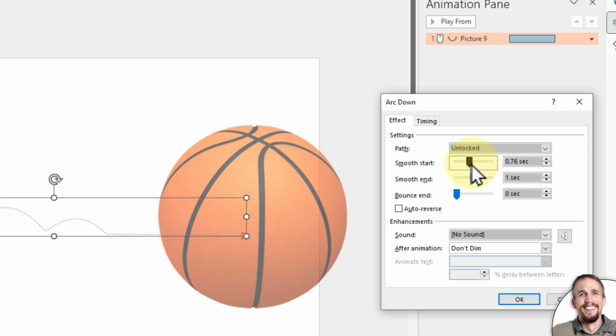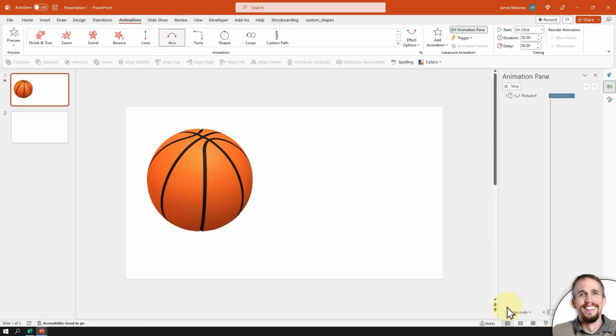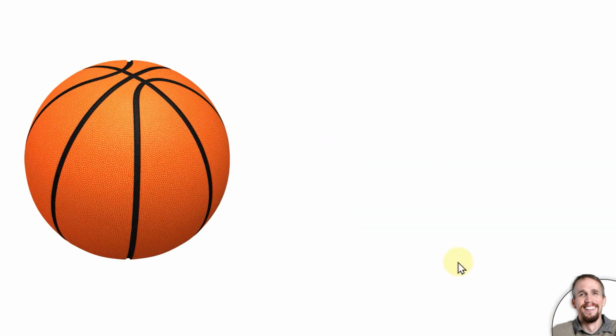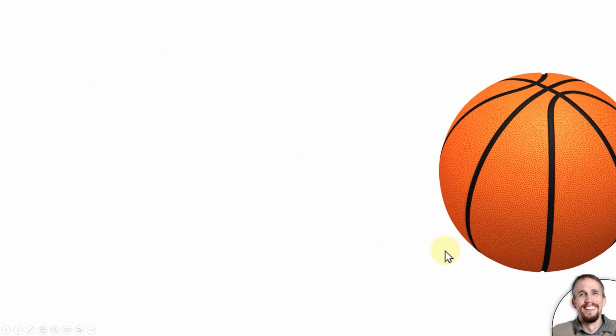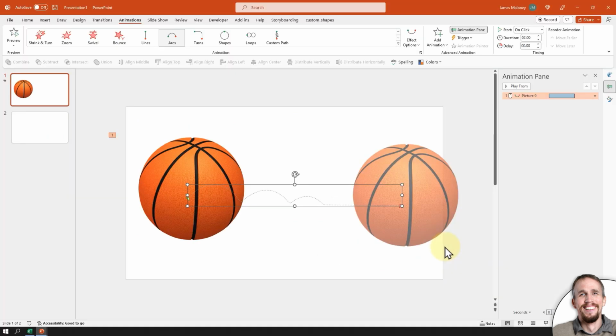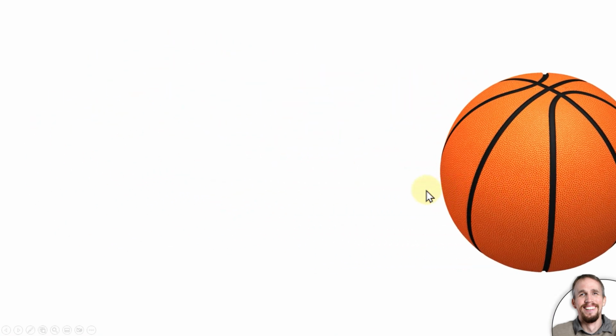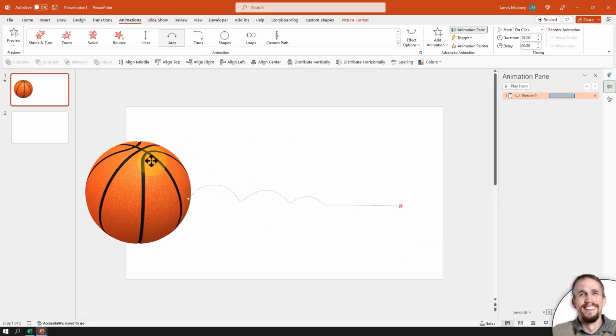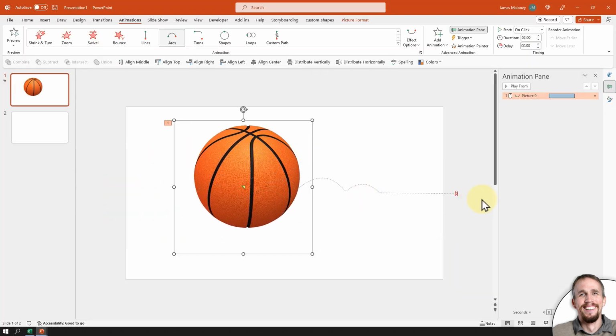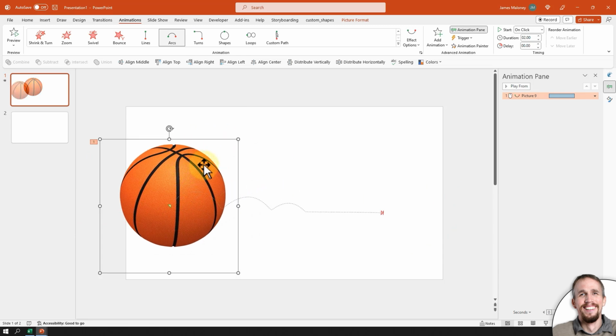But I'm back, and I'm going to turn this smooth start. I'm going to pull that down here to nothing, and smooth end I'll keep where it's at, and play that. Yeah, that looks good. I'm going to stick with that. That could come in and a title or something could follow it. And I can move the object around, and you can see that it moves the path around as well.